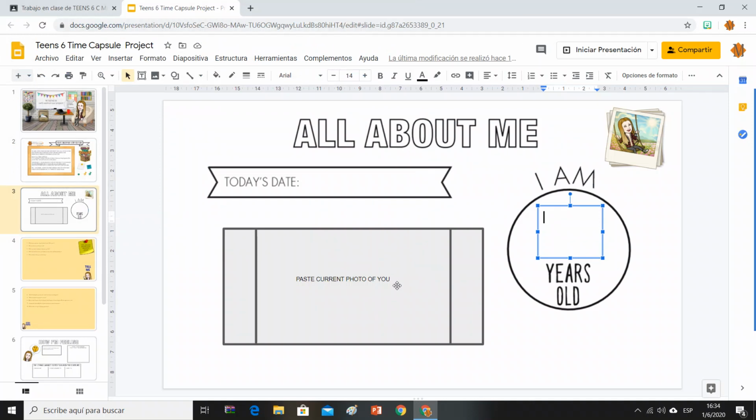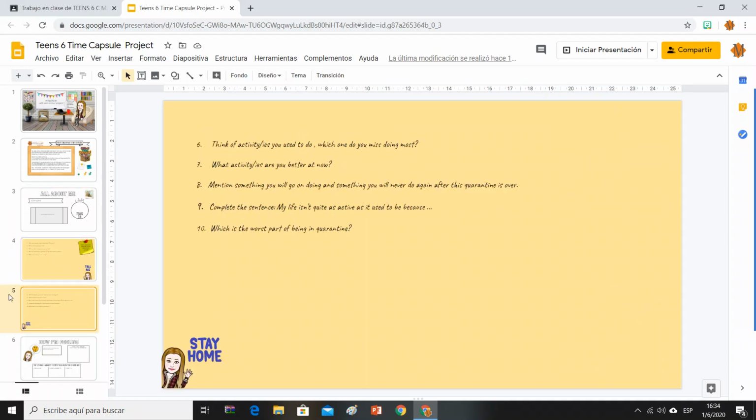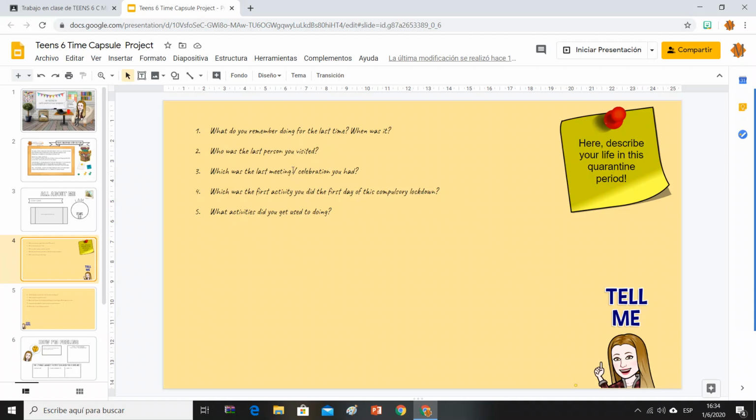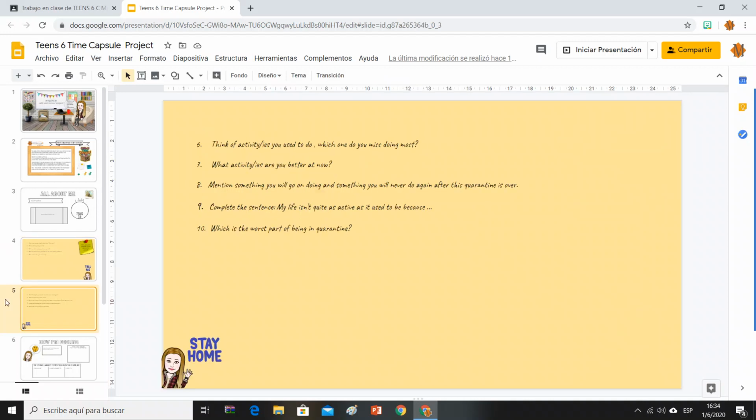Once you have finished this, click on number 4. Slides 4 and 5 are quite similar. Here you have a list of questions for you to answer. Here, describe your life in this quarantine period. Pay attention to the structure, pay attention to the tense. You can work with your glossaries. You can look up words in the online dictionary so that you can write as accurately as possible. So these are slides number 4 and 5.